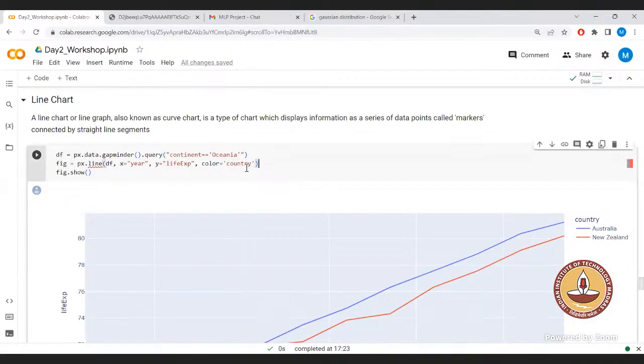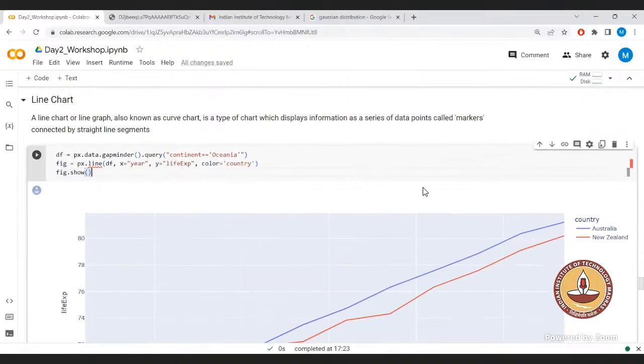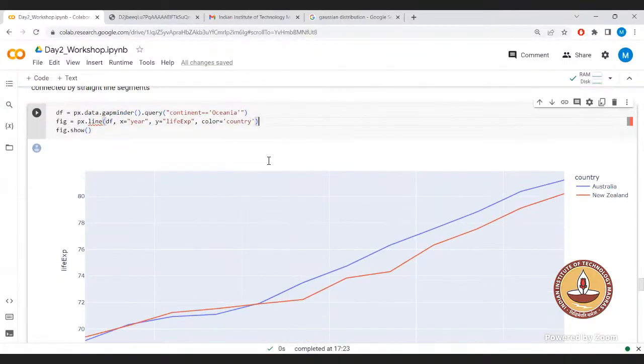Okay. Line charts. Mostly used chart is line chart. So it's ready to of course draw and explain it to someone.